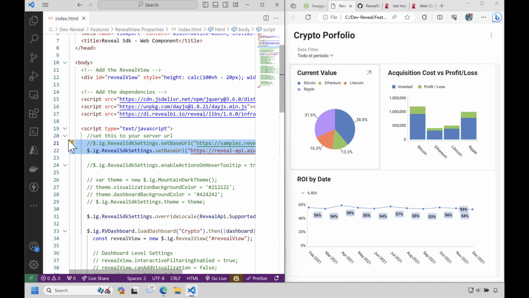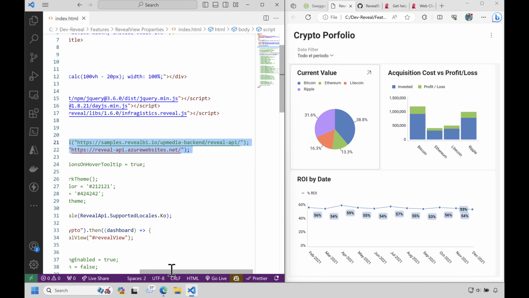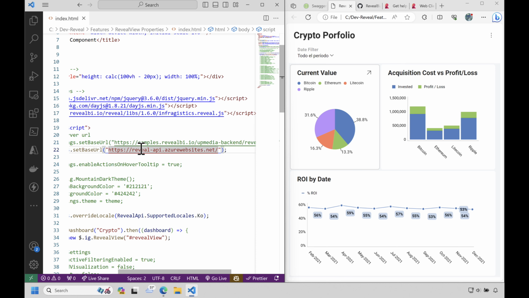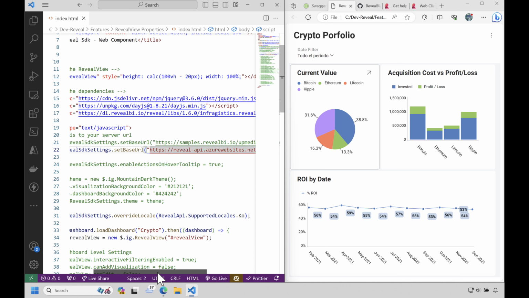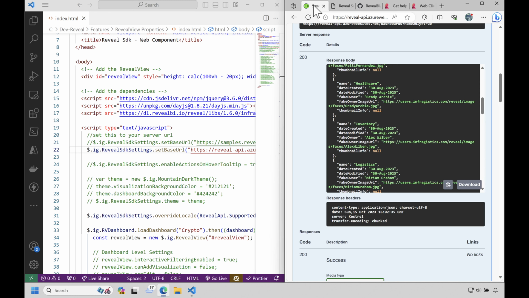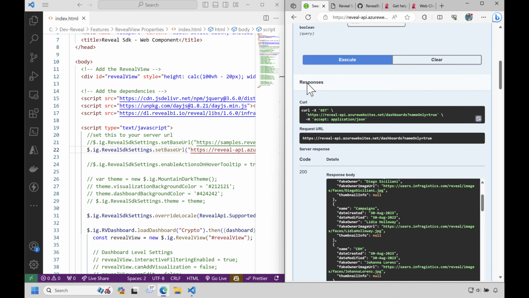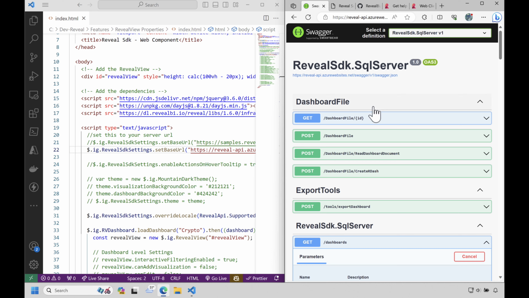In order for a Reveal dashboard to load, it needs a server. The server is what's asking for a dashboard from a specific location. It's checking security. It's going through all kinds of different server-side events and functions to make sure that you are allowed to see this dashboard, the right settings are on the dashboard, etc. Well, in this case, I am using a server at reveal-api.azurewebsites.net. This is my free Azure instance. And you can see here is my Swagger OpenAPI definition for that.